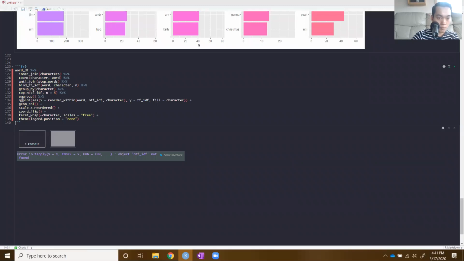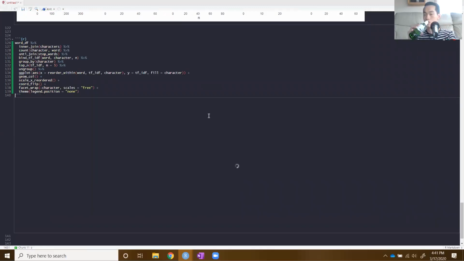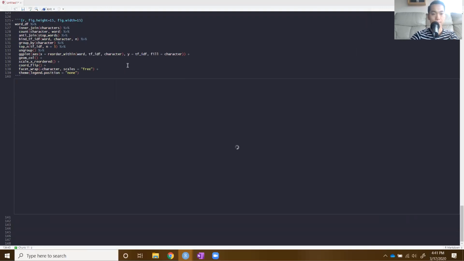What's going on here? Top n TF-IDF. Ooh, spelled. There we go. And I already know I have to change this fig height, so I'm just gonna set fig dot height equals 15, fig dot width equals 15. Okay, well, let's see what it's gonna output.